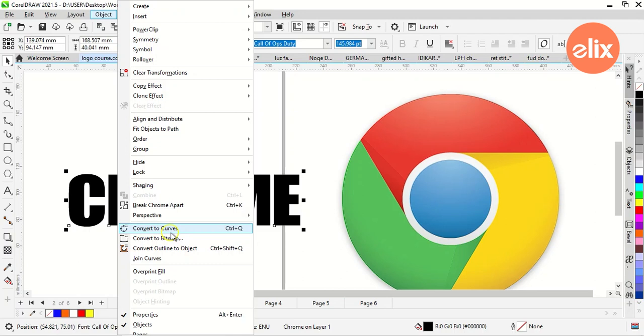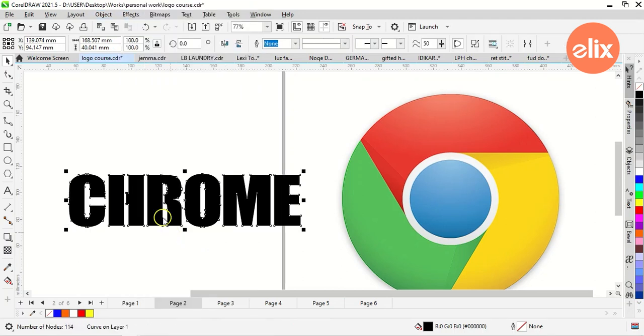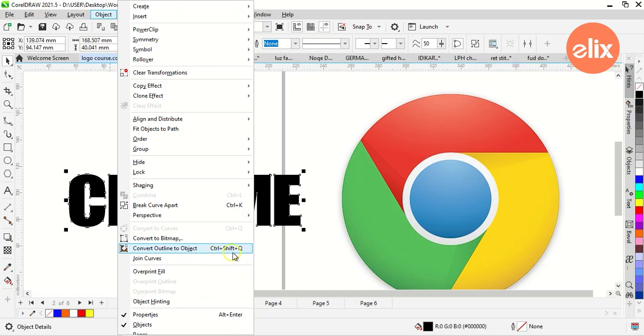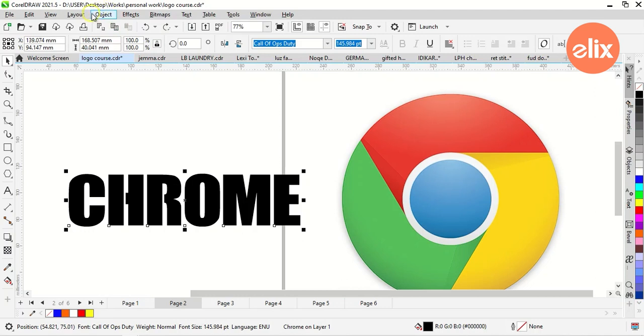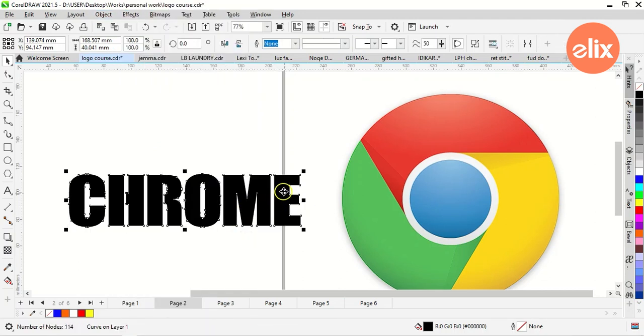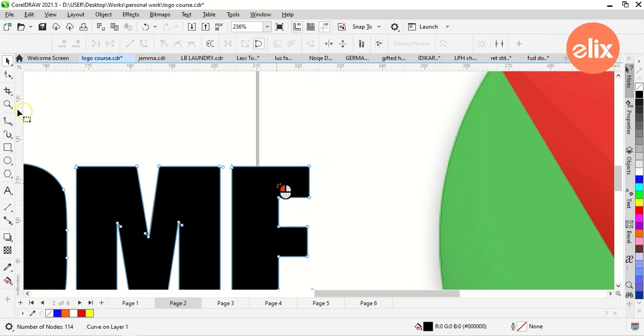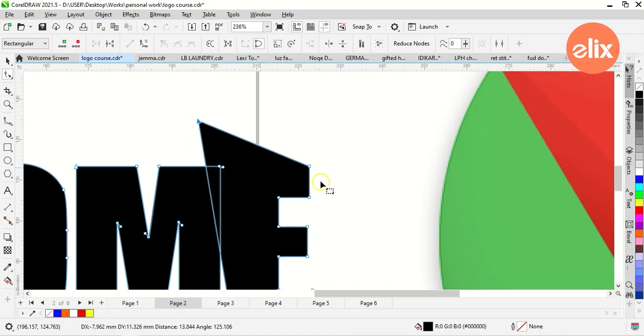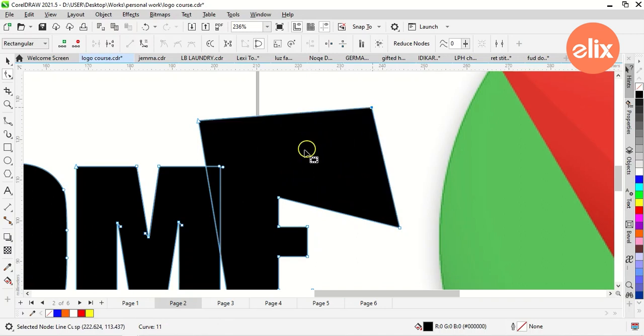If you look here, you will see Control Q also written here, which is the shortcut to convert something into a curve. So if I convert something into a curve, it means that I can edit it the way I do normal editing of other shapes. I can make this one bigger, make this one smaller, just manipulate the shapes. But if it was still a font, a letter, I can't really do all those things until I convert it to a curve.